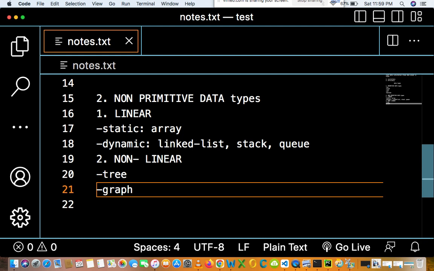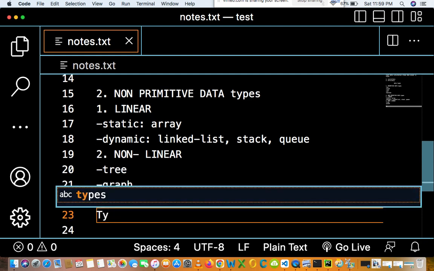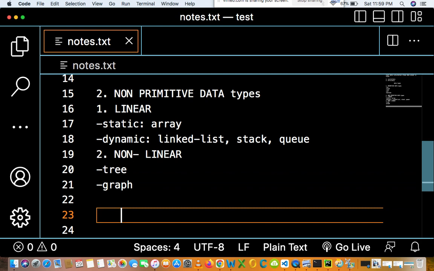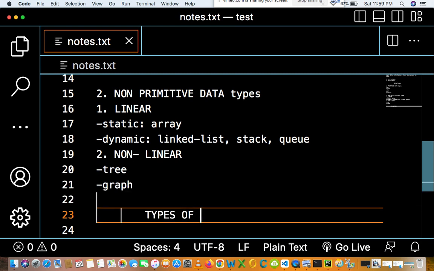Now let's move to understanding the concept of algorithms. Let's look at what the types of algorithms are. Types of algorithms.